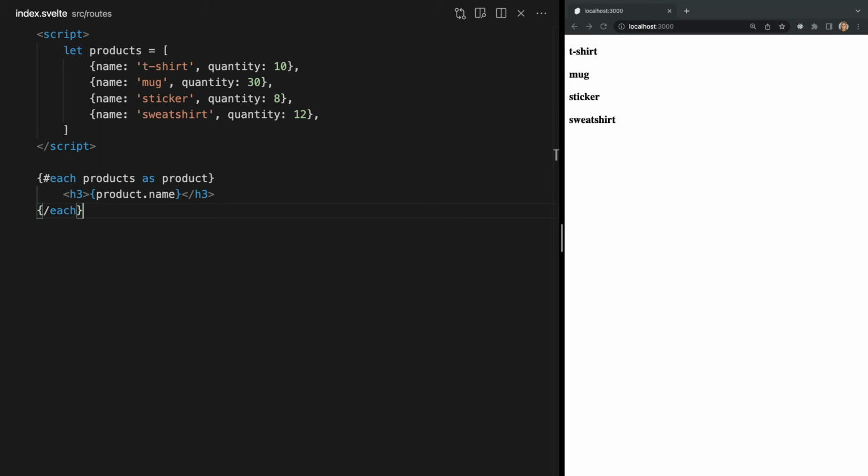Here, we've created an each block, which will loop through our array. In this example, the expression products is our array, but it can be any array or array-like object. So basically anything that has a length property, and product is the alias for each item in our products array. And this alias can be anything we like it to be. So we could just as easily say each products as p or each products as hello. We can also get the current index as a second argument like this.